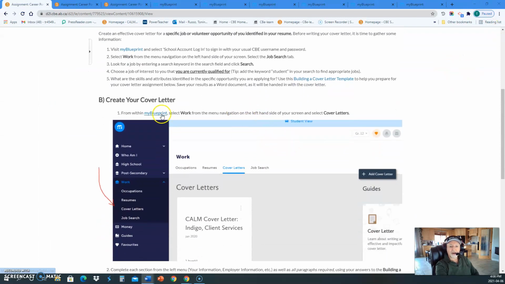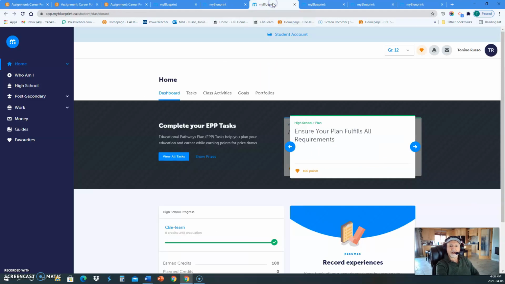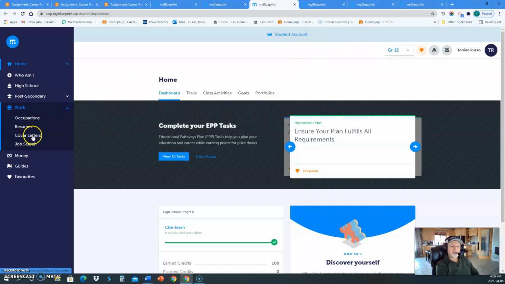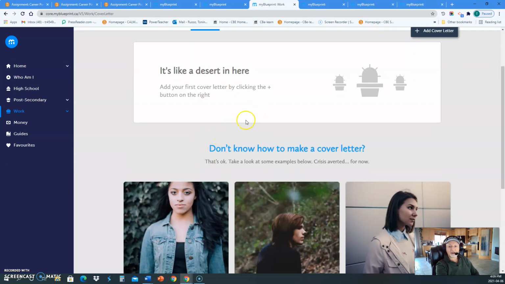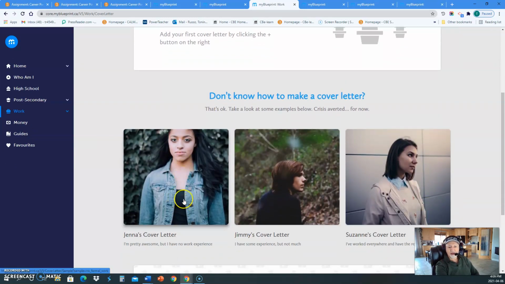Creating your cover letter. For my blueprint, we're going to go to work, and then we're going to go to cover letter. So let's do that. All right, so in your student account, you're going to go to work, and you're going to go to cover letters. And we can see 3 cover letters here. There's a cover letter by Jenna, Jimmy, and Suzanne. Well, let's take a look at Jenna's.